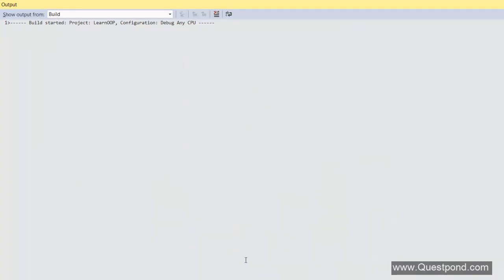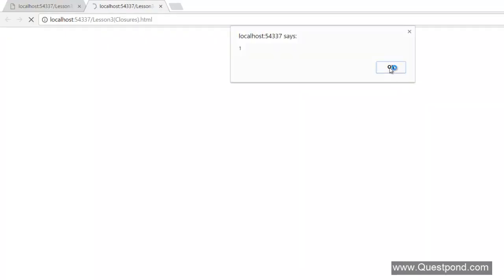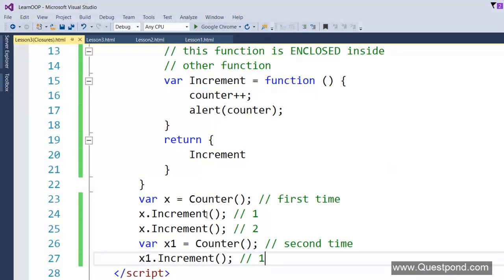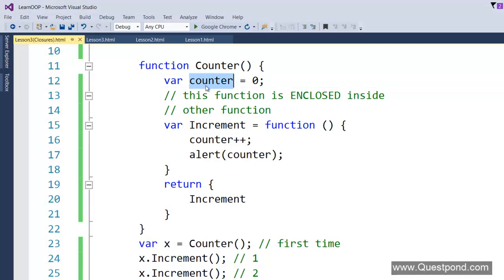So if I do a Ctrl F5, 1, 2, and the second, this is the second instance, again 1. So you can see now here in every call it is remembering the local variable.